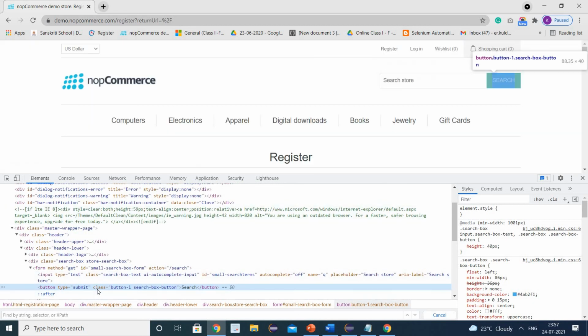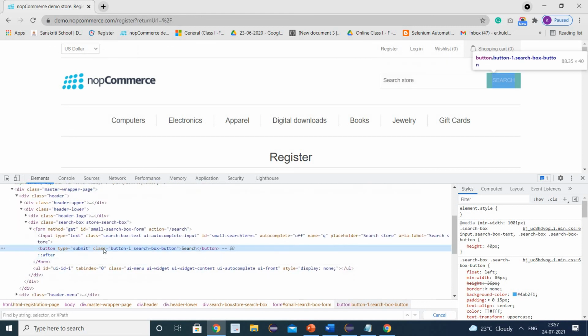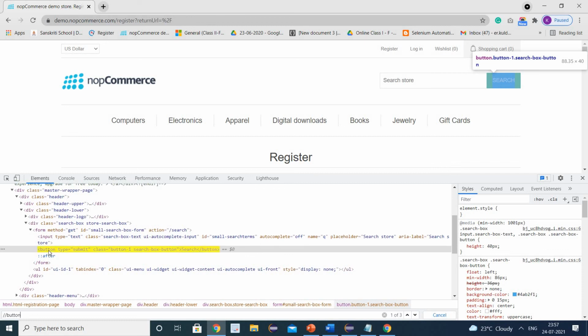So you can see it has started highlighting this web element. Now we need to create the XPath for this search button in this way: double forward slash, and here the starting tag is the button. So here we can use this type attribute. So I will write @type equals to submit.